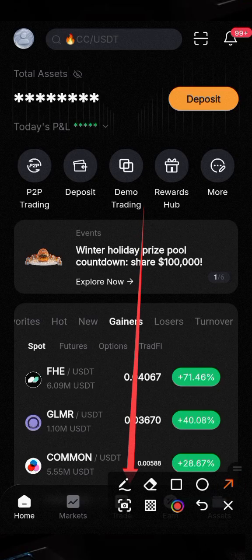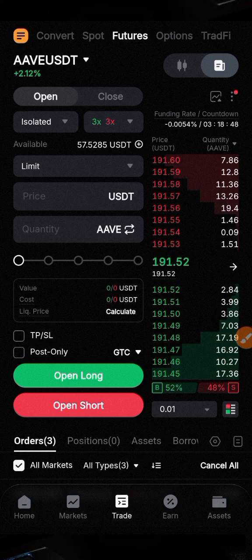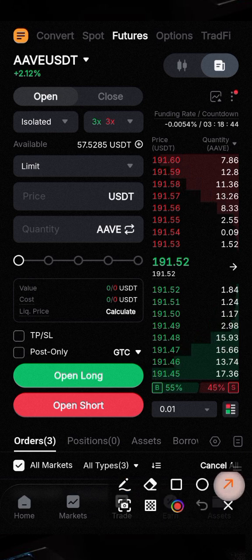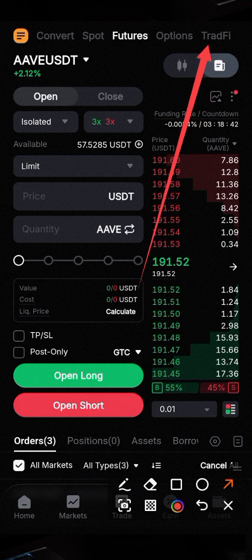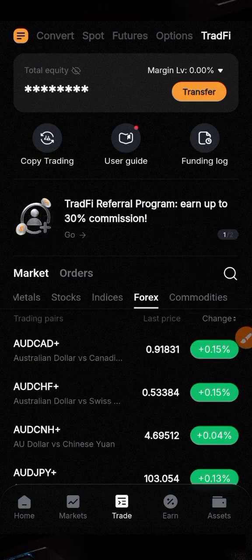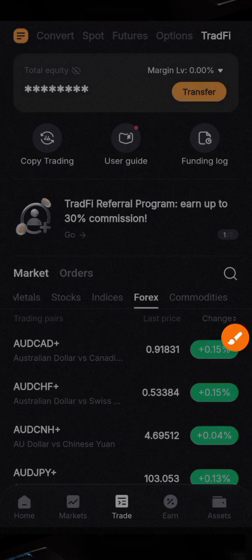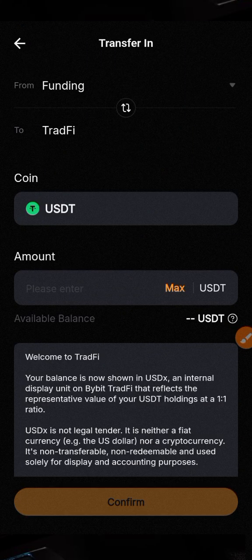From your Bybit homepage, go to the trade section, and once you do that, you're going to see these options up here where you can select TradeFi. You can see TradeFi right here, top right corner. Once you click there, you see where you can transfer funds into your TradeFi account and start trading. All you have to do is click on transfer, and you see where you can transfer funds from your funding account to your TradeFi account.